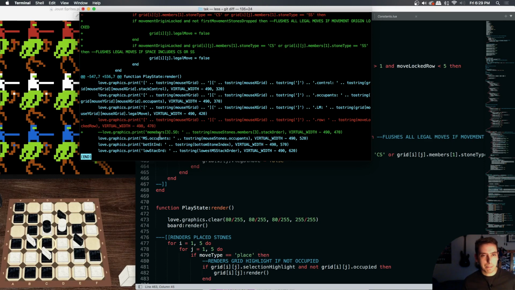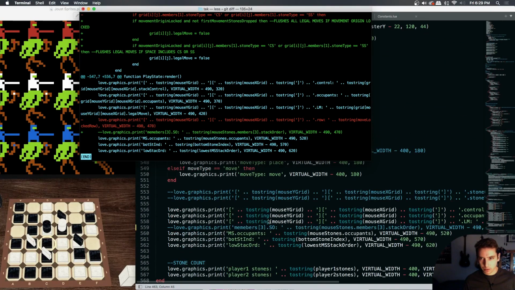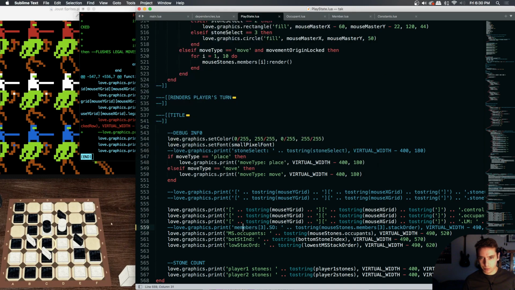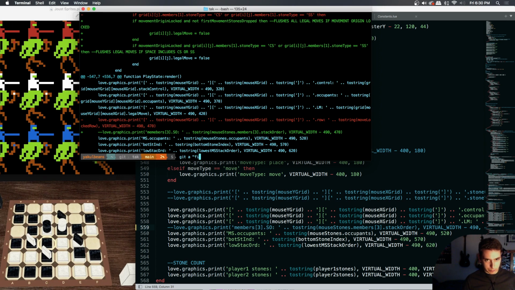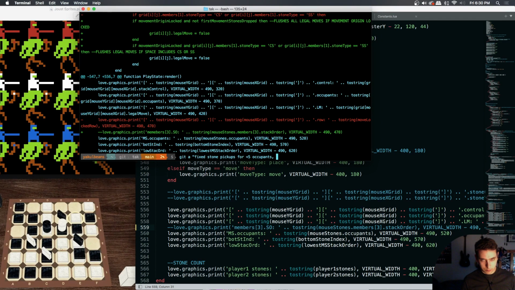I'm going to fix this typo in our debugging and then commit here. It's actually turned off at the moment, so it doesn't really matter at all, but here we go. So I'm going to add everything to the staging area with a commit message saying fixed stone pickups for less than 5 occupants. Cannot drop all stones. Which I think is reasonable.